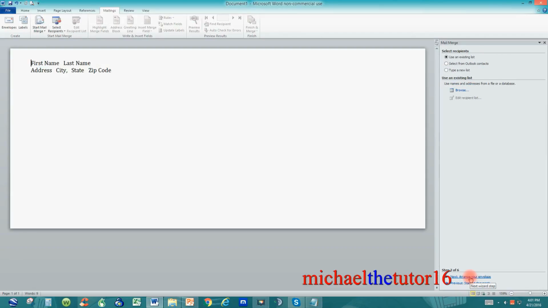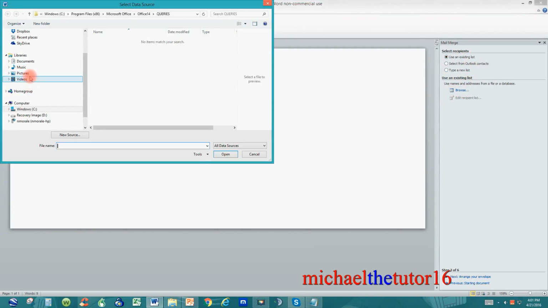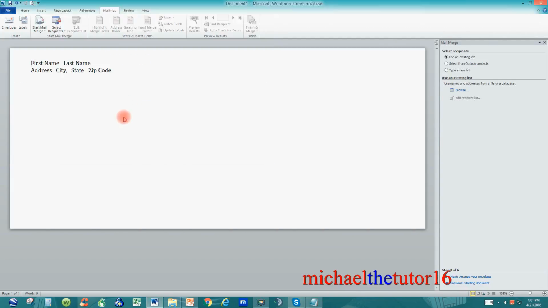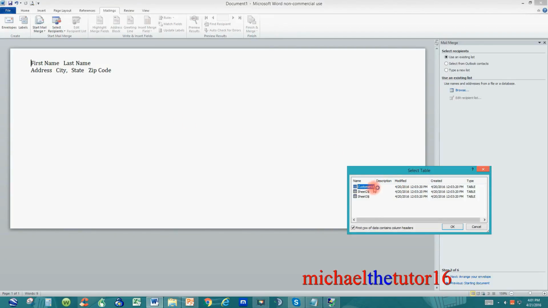We're going to be using the same Excel spreadsheet that we used in tutorial number 32. So once you have Use an Existing List selected, go down and click on Browse and go over to the directory where you have your file. Once you locate your Excel file, double click on it one time and it'll bring up a box, and you want to make sure that your Customers tab is highlighted. You don't want to choose Sheet 2 or Sheet 3 because these are empty Excel spreadsheets. So make sure that your Customer tab is selected and then click on OK.